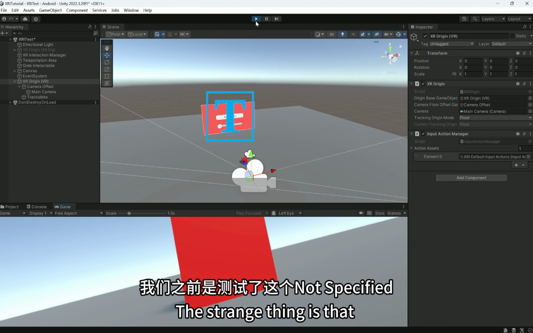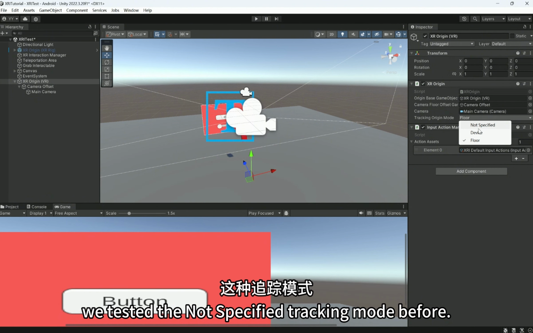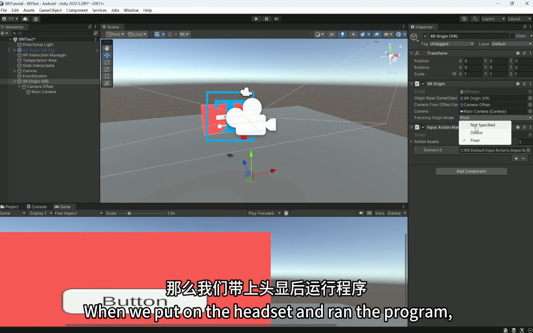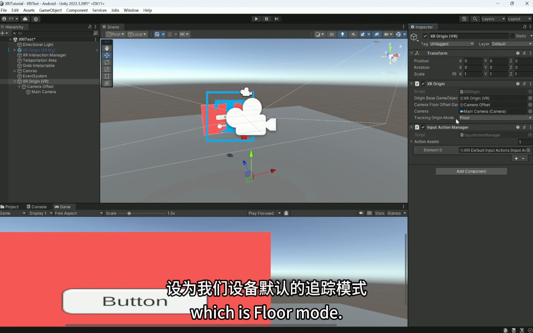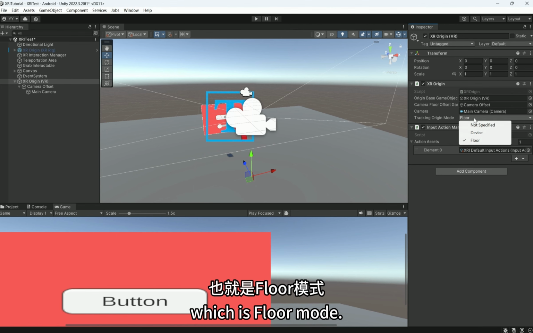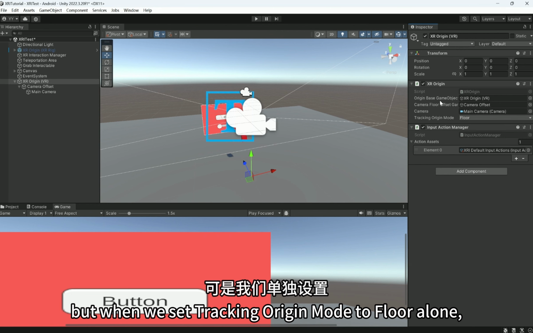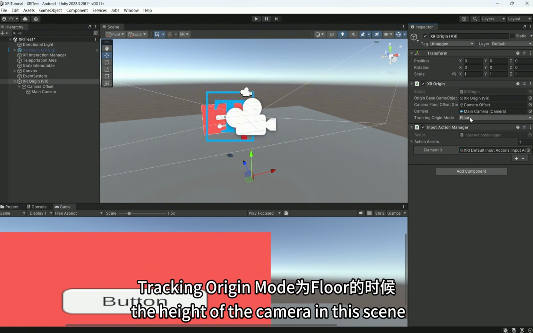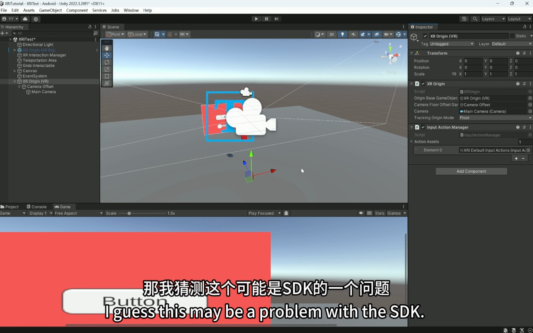The strange thing is that we tested the not specified tracking mode before. When we put on the headset and ran the program, it automatically set the tracking mode to the default tracking mode of our device, which is floor mode. Obviously, both are floor mode, but when we set tracking origin mode to floor alone, the height of the camera in this scene does not add the height of the headset from the ground in reality when streaming. I guess this may be a problem with the SDK.